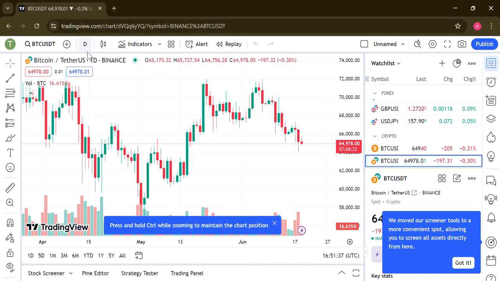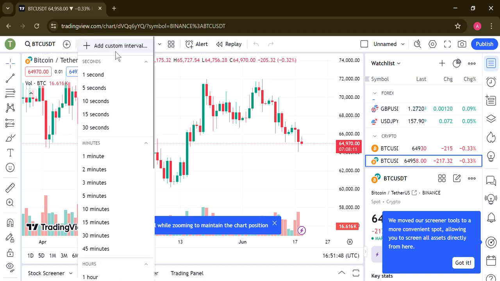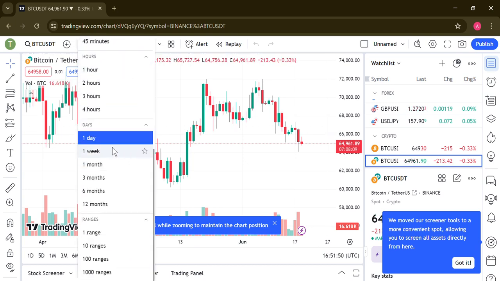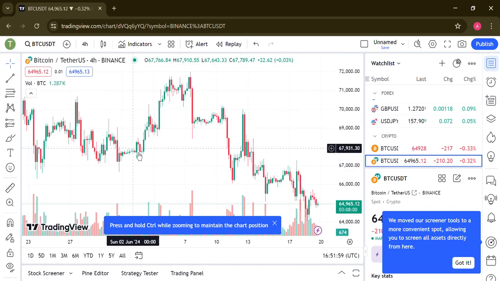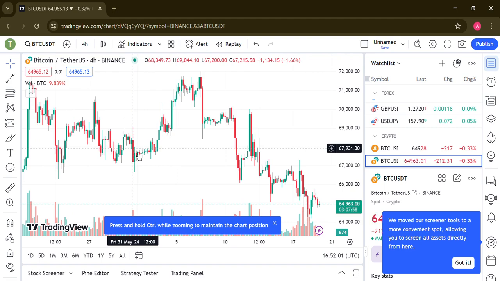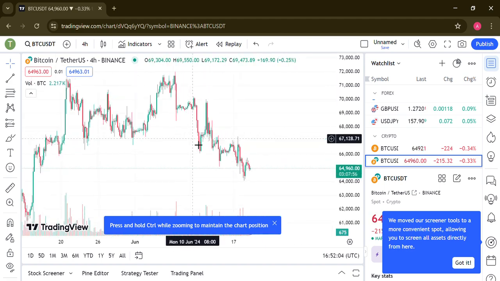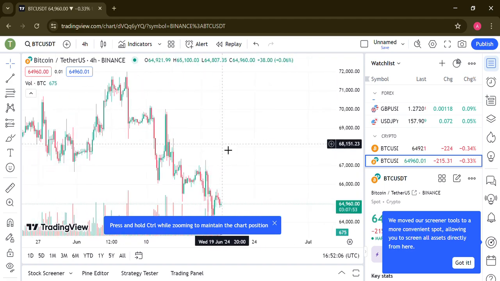So if I click on this D right here, I can change the time frame, and if I change the time frame, the look of this chart is going to be different. Let me click on it so you guys can see what I'm trying to say. You can see that the current one is the 1 day, right? Let me click on 4 hours. Just check the chart. You can see that the chart is looking a bit different than when the chart was in the 1 day interval. So that's the work of the time frame.